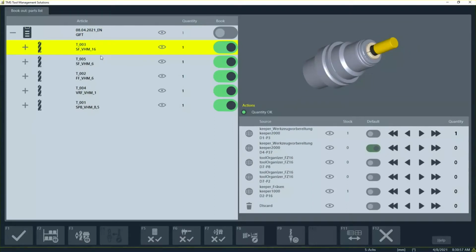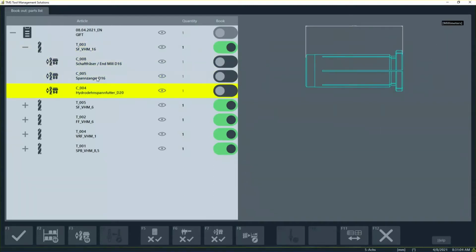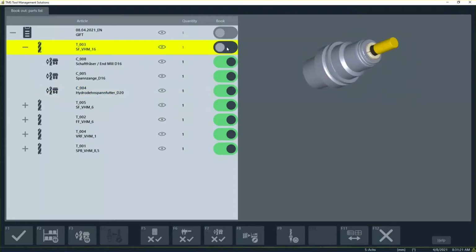And what we can do is, here, this is the assembled tool, but this tool is assembled from some single components. So TMS can manage the assembled tool, but also the individual single components. So for the booking process, I will do both examples. So I mark this here. This means we are booking out this tool with single components. And the other 4 tools we will book out as assembled tools. So let's confirm that.